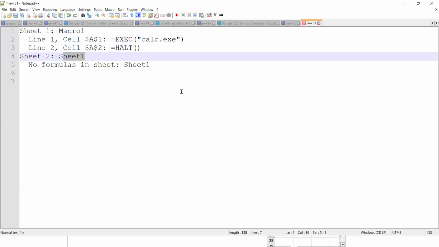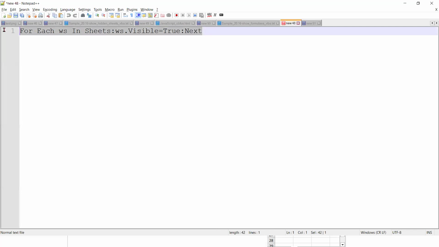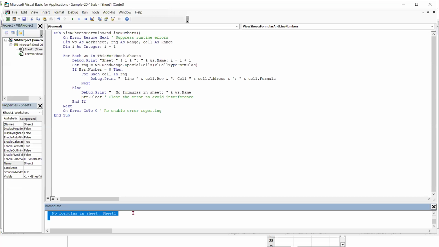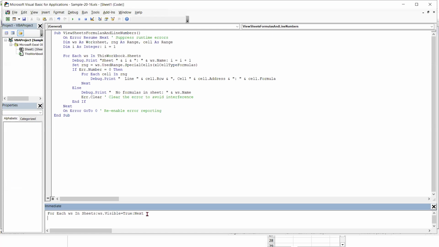So let me use another VBA command to unhide the sheet. Let me copy this, and now let me go to the VBA editor and enter this command in the immediate window. This command does nothing but make all the sheets visible. So it iterates through all the sheets. WS stands for worksheet. So it iterates through all the sheets and makes their property visible. So I enter this and press enter.